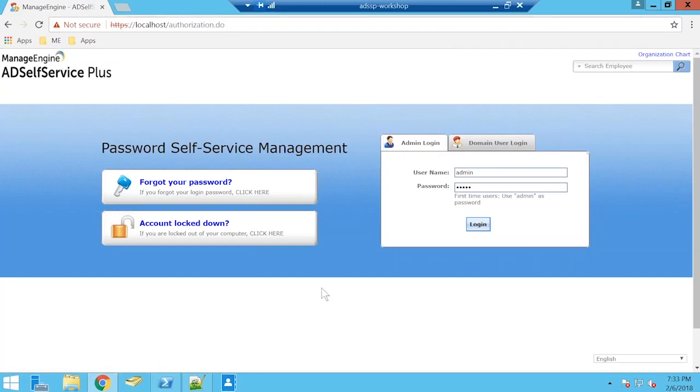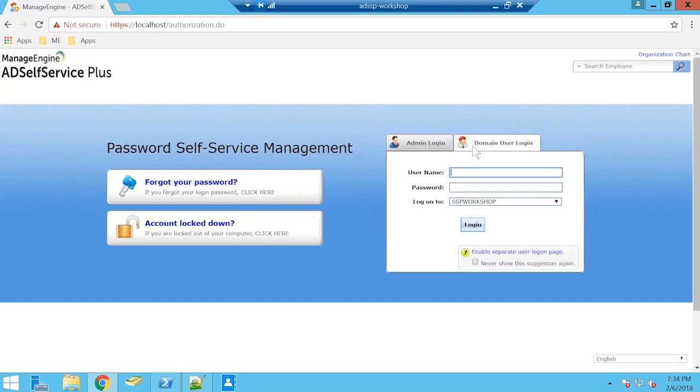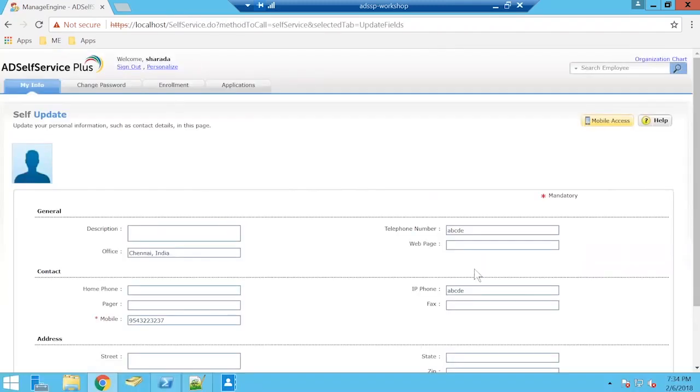So what I'm going to do now is pretend to be a domain user, and I'm going to play my role. I'm going to log in as the user Sharda into the domain user login. What you see on your screens is the AD Self-Service Plus password self-service management portal. I'm going to log in as Sharda, keying in my Windows Active Directory username and credentials. So I'm logged in successfully. I've already enrolled with AD Self-Service Plus.